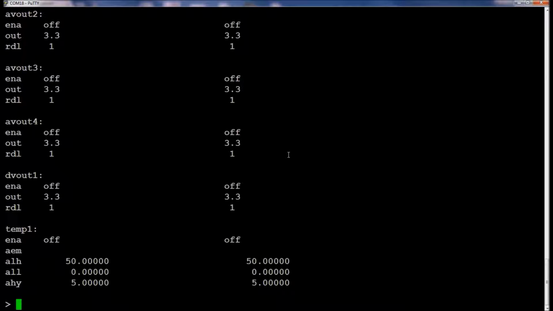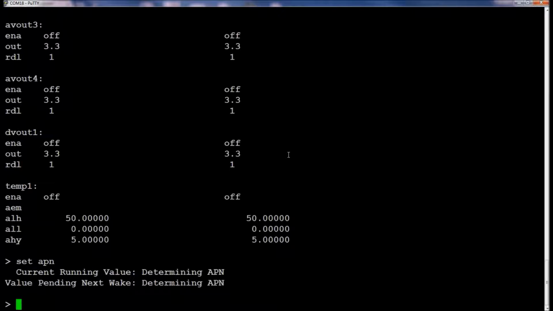To review exactly what the current APN setting is, type set space APN and press Enter. You can then use a command similar to the following: set space APN equals your APN to set the correct value based upon your SIM card.